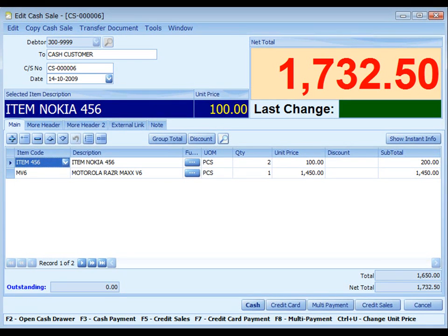Cash sale will affect inventory movement to reduce stock level and will be posted to AR invoice entry, AR receive payment, and GL cash book entry for the amount paid and its related GL accounts immediately upon save. This is the default layout of cash sale in mini post style, in which the selected item, unit price, and current net total are given additional highlights.